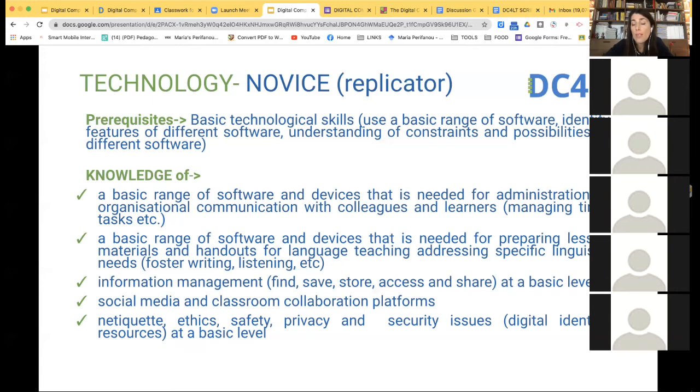So in other words, what kind of software, for example, do you know and use basically to manage your time, your tasks, in your everyday communication at school, with your colleagues, with your students? So do we have this knowledge? Which are the software, or the tools, generally devices? So a basic range of software and devices that is needed for preparing lesson materials and handouts for language teaching, addressing specific linguistic needs. So in order to foster writing, listening.